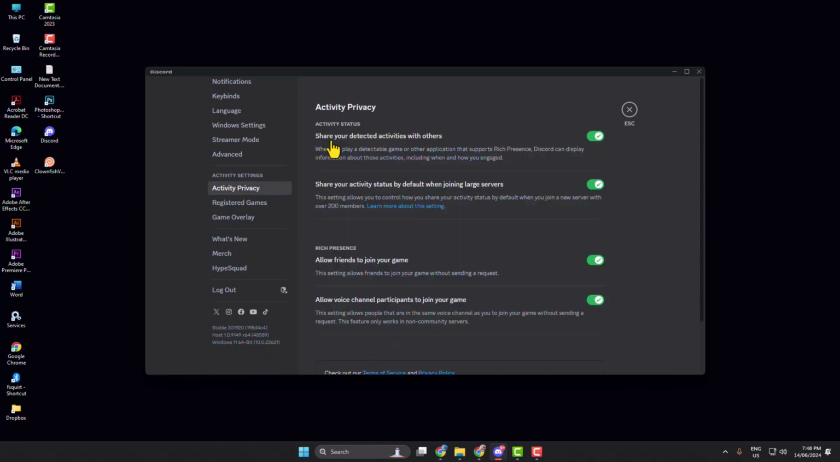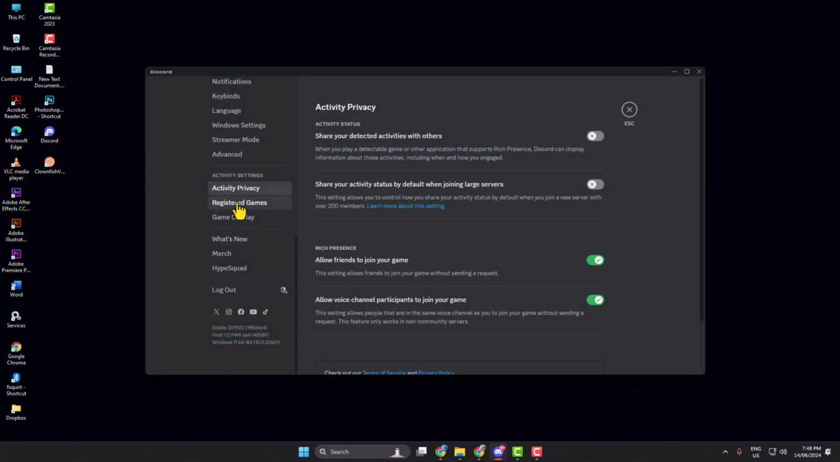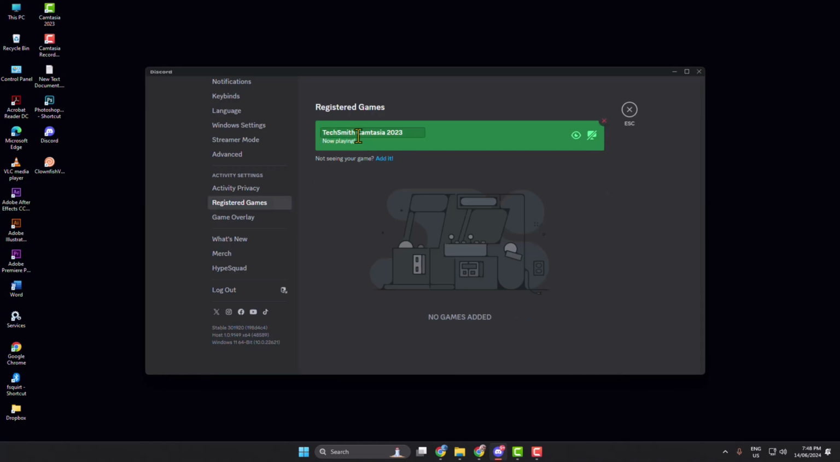And here you will find this option, share your detected activities with others. Just disable this option. Also disable these options. And then go to registered games, and here you will find the game you are playing currently.